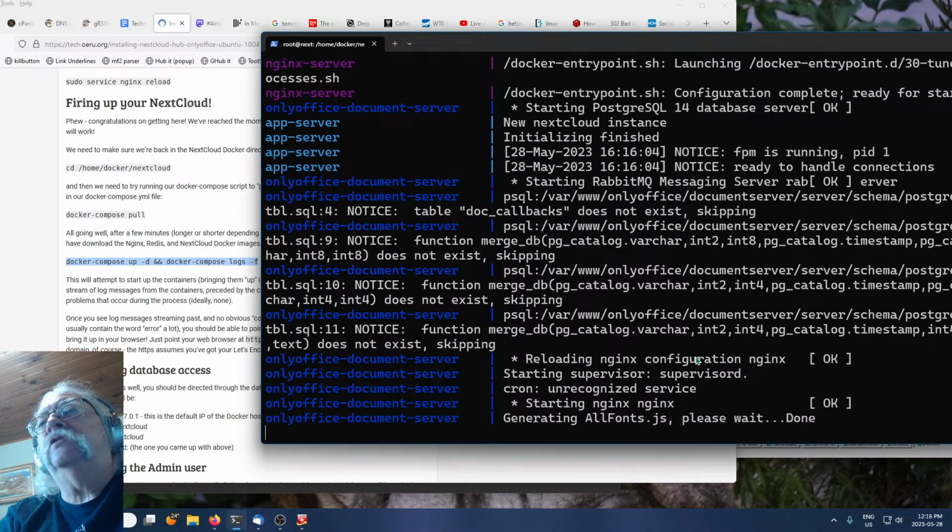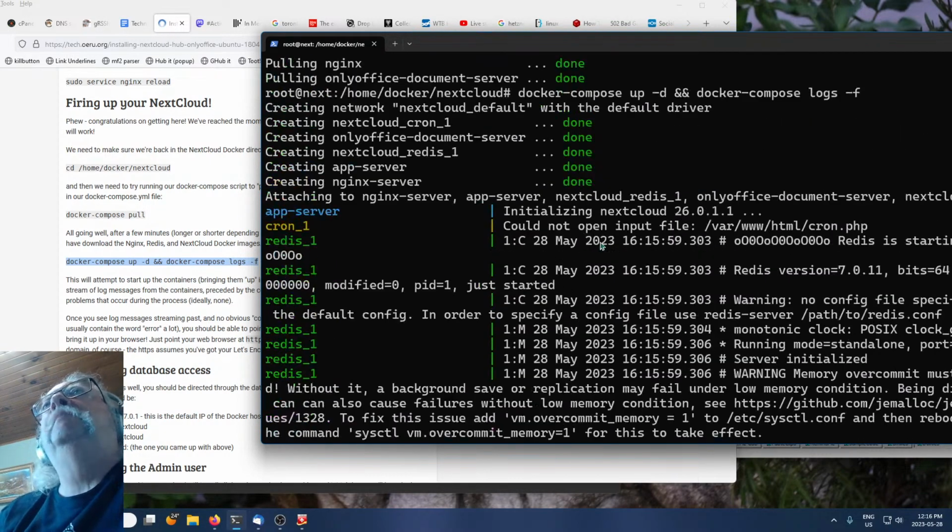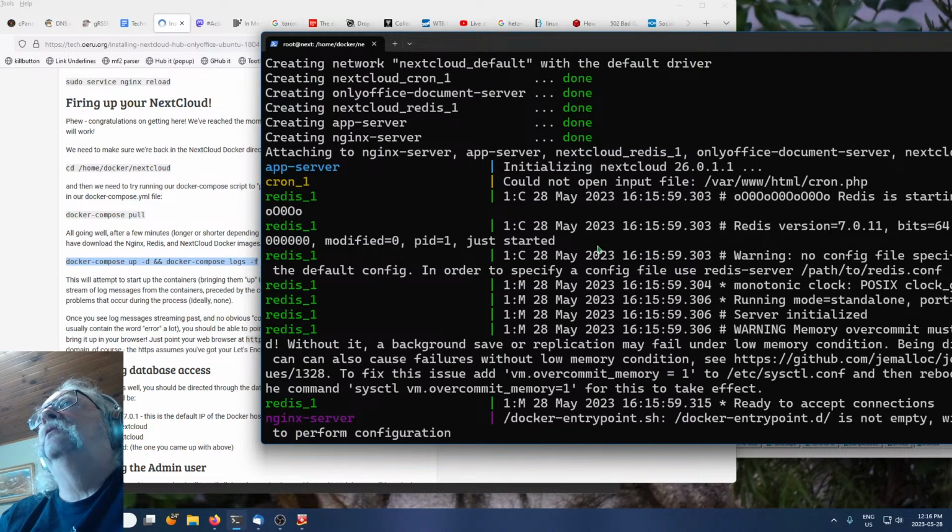Some warnings. New NextCloud instance. It's back. It's still doing some stuff there, but let's come back here. So, could not open input file cron.php, so that's not good.